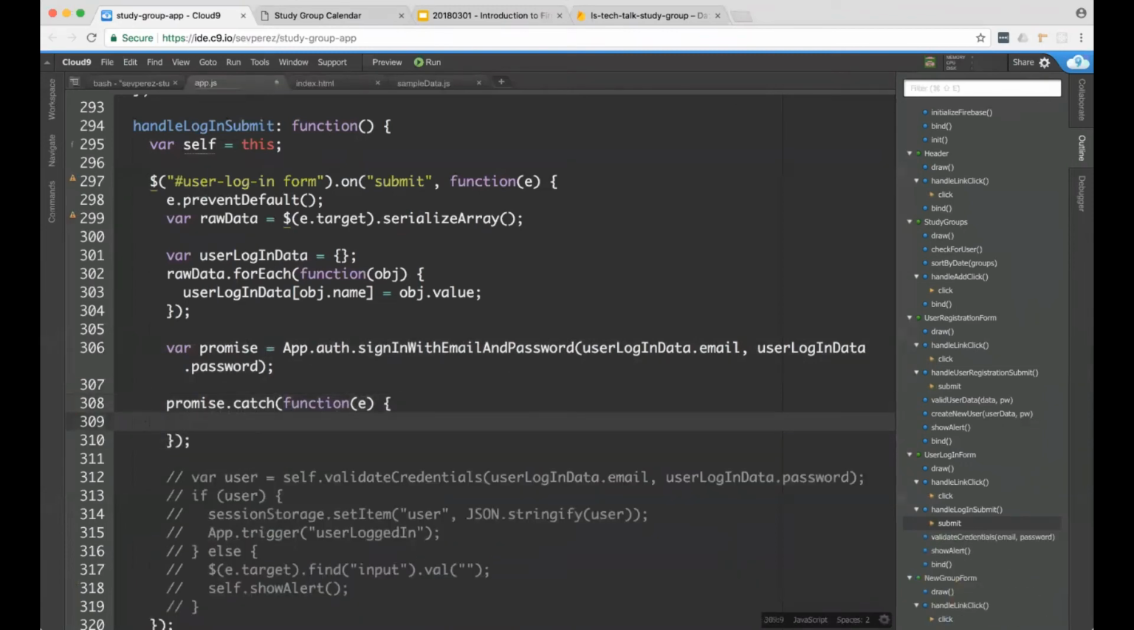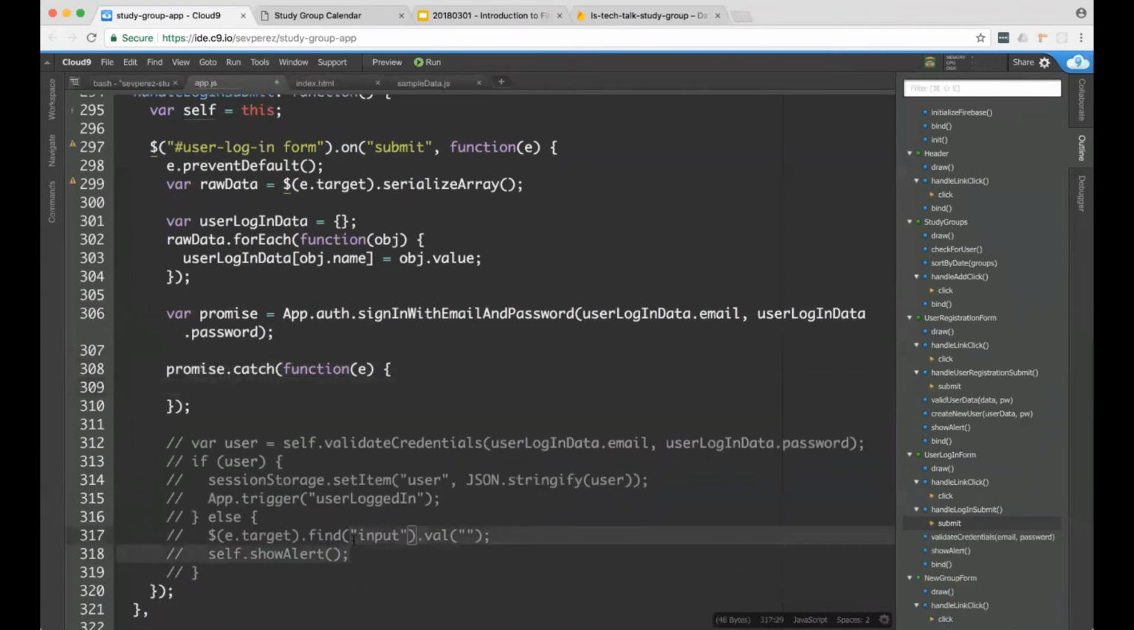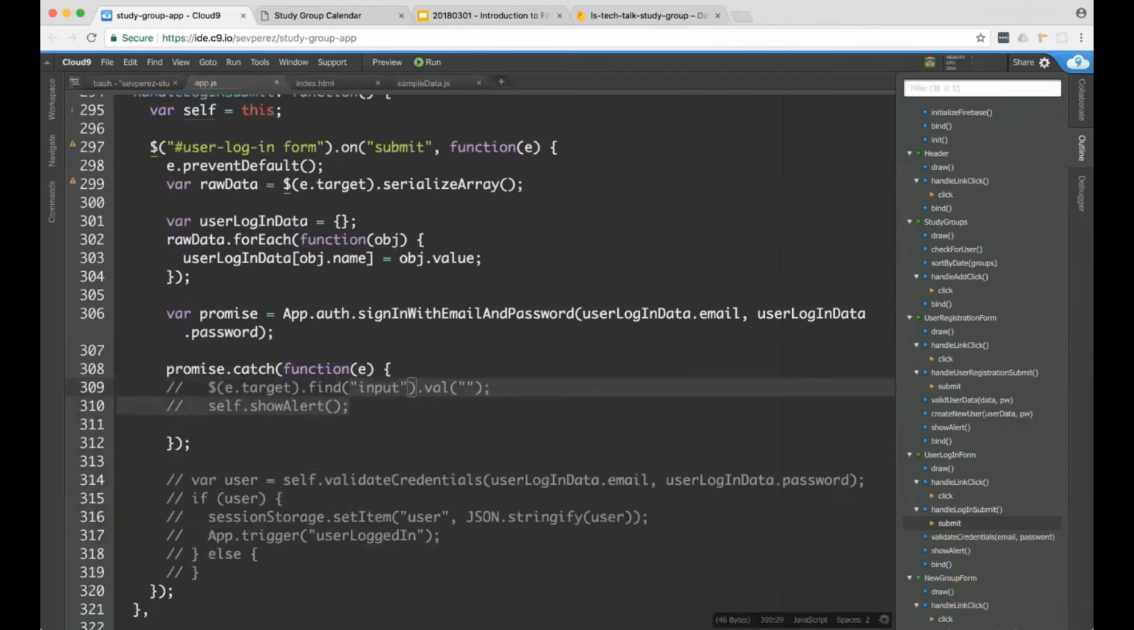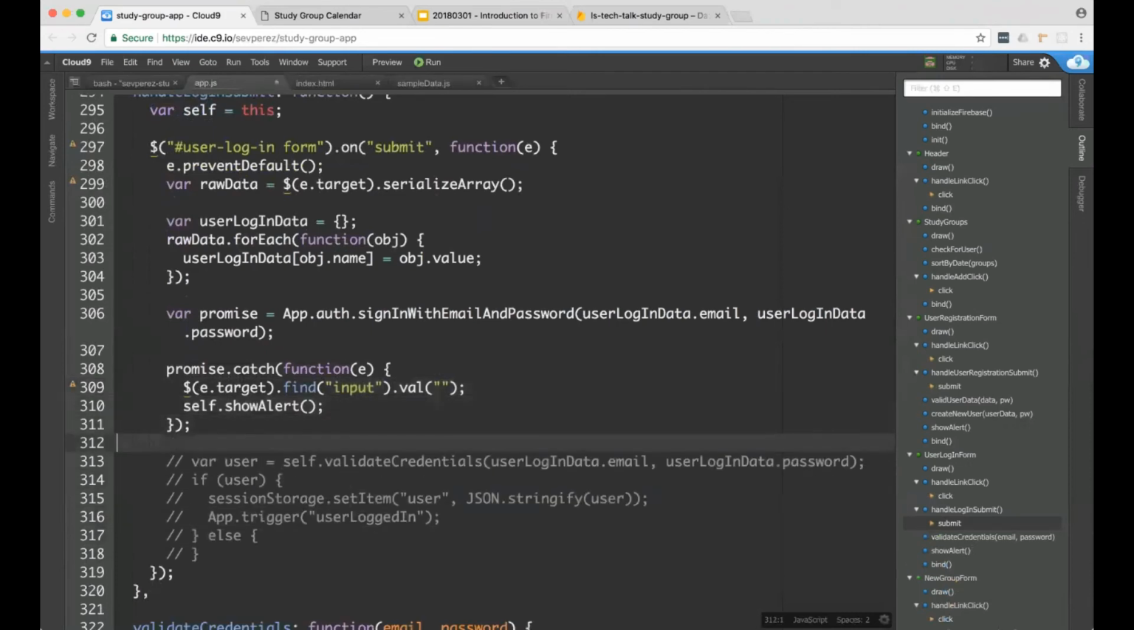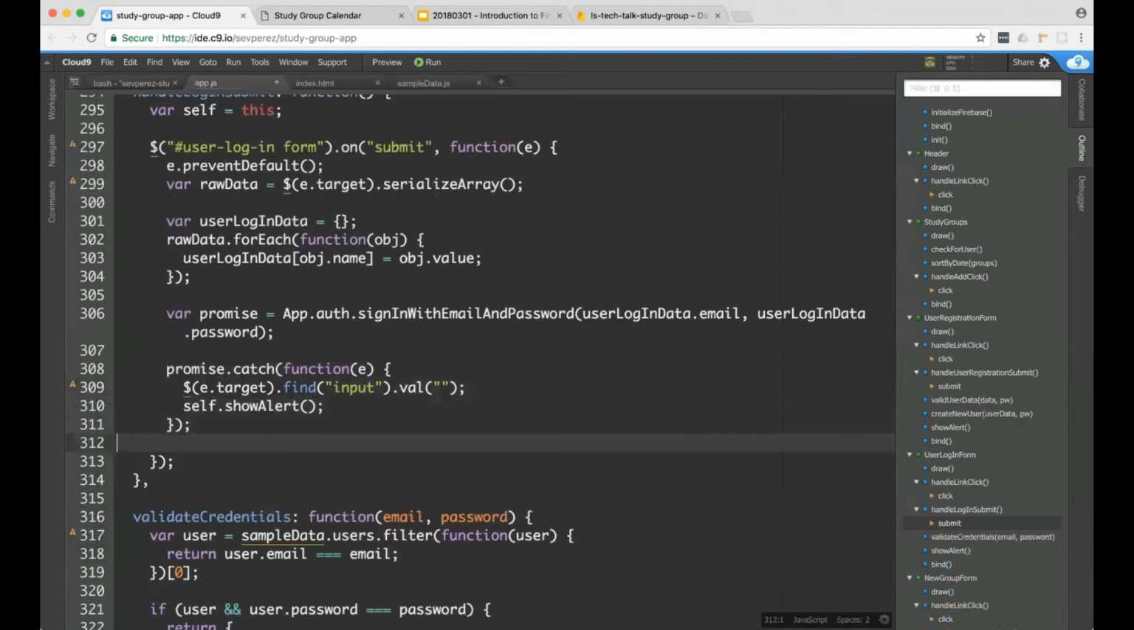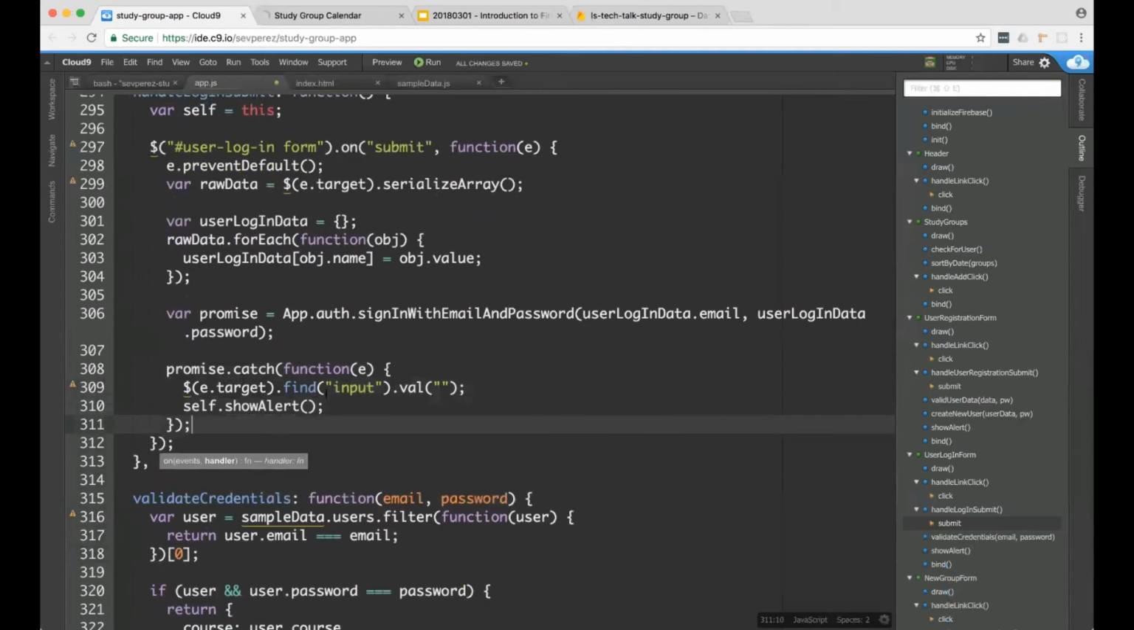And here, this is just a place where we can show some alert. We already have that from our previous implementation. So what will happen here is a user will get logged in, but if there's a problem, then it should catch the error and we can respond accordingly.